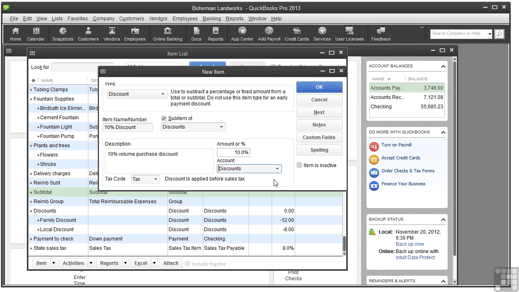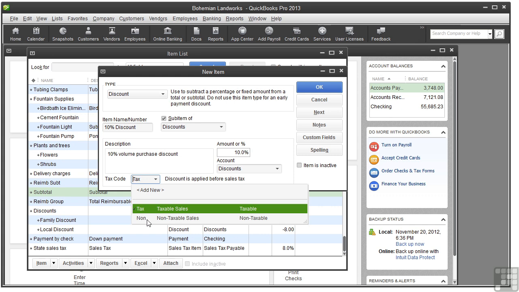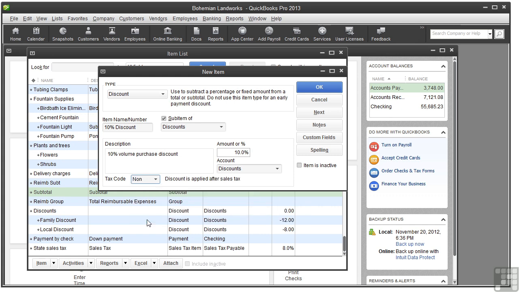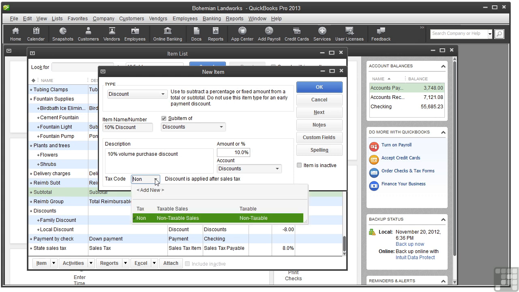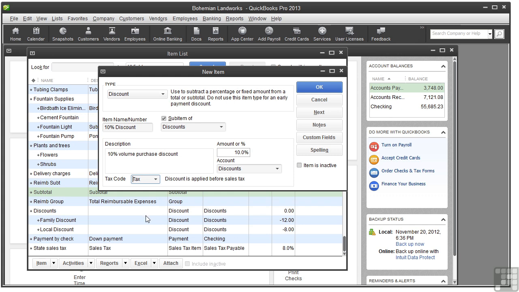This next option tells QuickBooks how to apply the discount, either before or after calculating sales tax. Your accountant or local tax agency should let you know what method you should use. So choose Tax to apply the discount before the sales tax is calculated. This reduces the amount of sales tax charged to the customer. If you choose None, the discount is applied to the taxable items after the sales tax is calculated. So my accountant said to use Tax, so that's what I'll choose, and click OK to save the discount item.